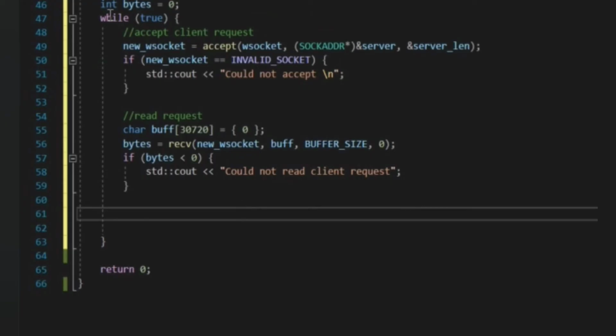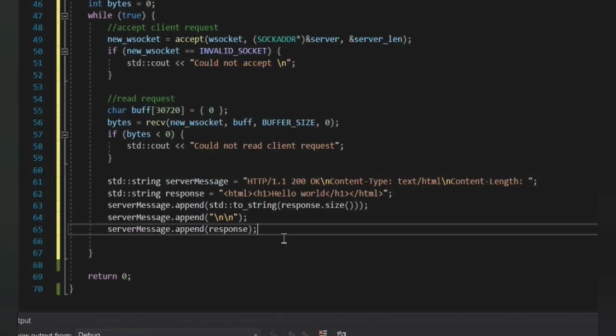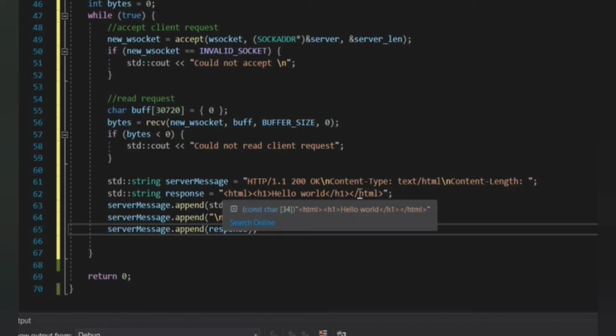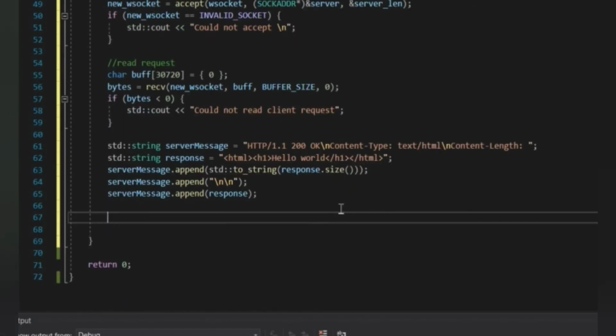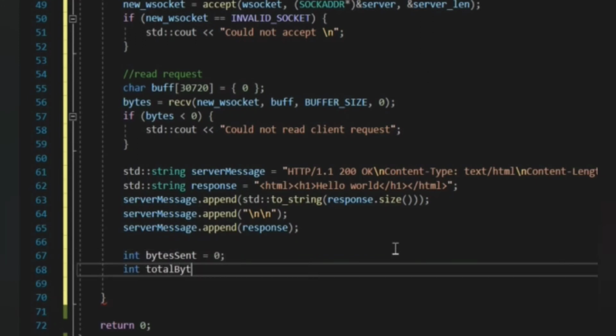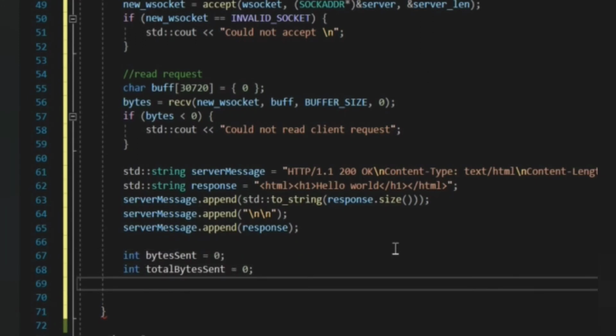Alright, so now we can send a response back to our client, and this is a demo response that I have prepared. Make sure to copy this thing. You can edit the HTML text, but you can't edit the format, or this will throw an error. Our socket can't send the whole response at once, so we need to send this packet by packet. That's why we're going to create these two new variables to track how many bytes we have sent.